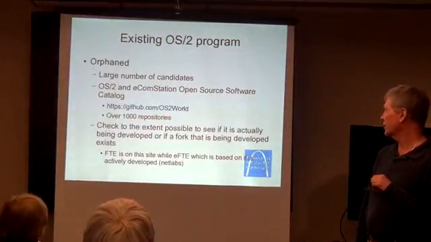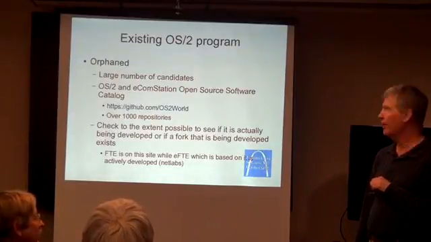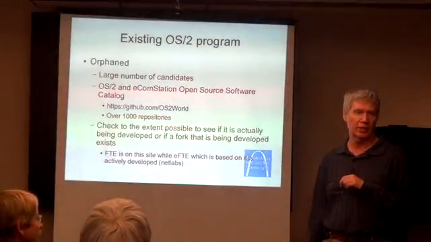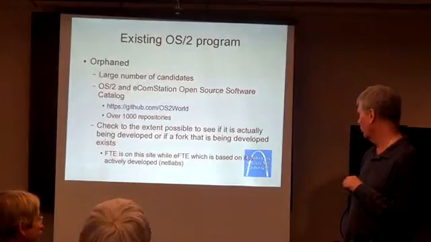Large number of candidates. GitHub OS2 has over 1,000 repositories. There's 1,087 the last time that I looked.